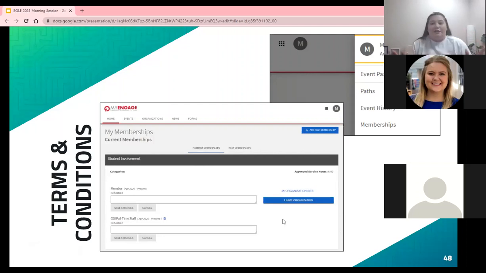So if you don't see any red, you're probably good to go. If you see red on any of your organizations, you need to do that. Essentially what those terms and conditions are is that you're agreeing to assume the role of your position, as well as agreeing for the Office of Student Involvement to do grade checks, just because we check the grades of all of our student leaders, just to make sure that you all are doing okay and performing well as student organizations on campus.